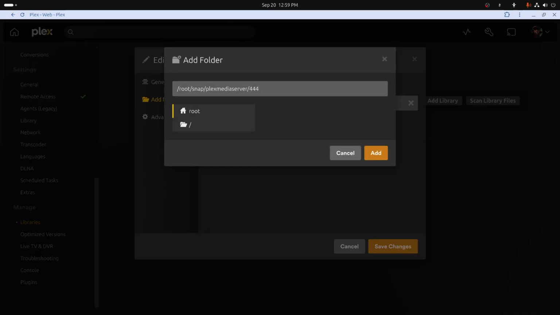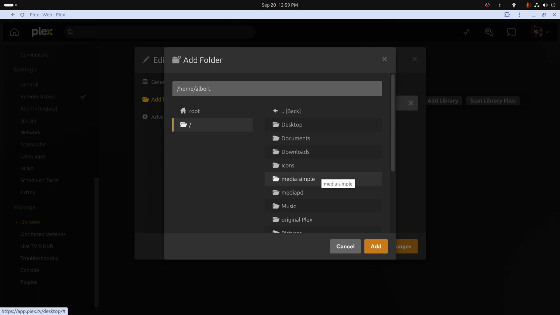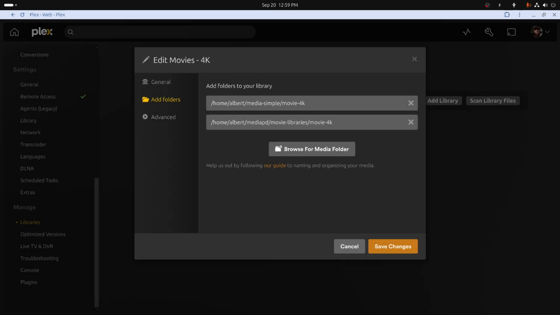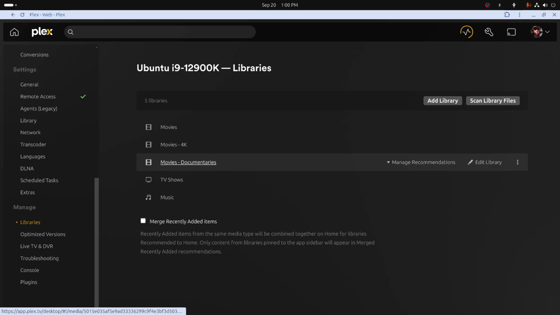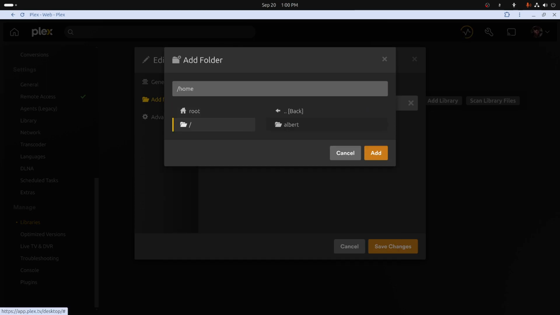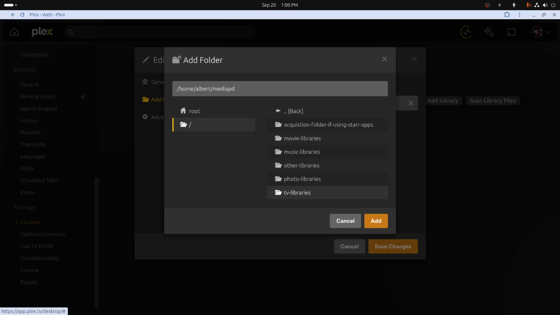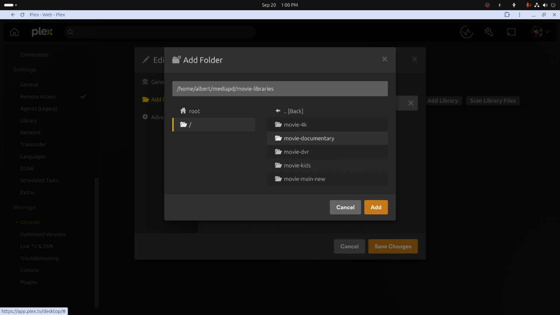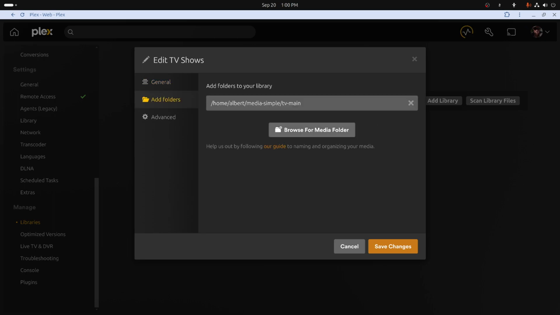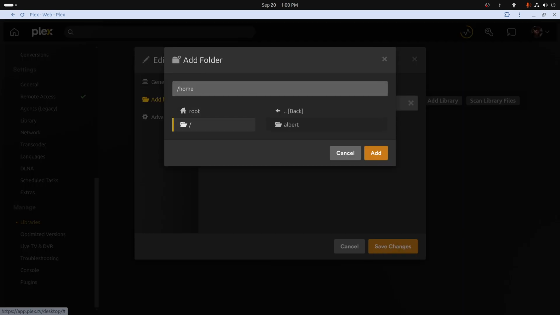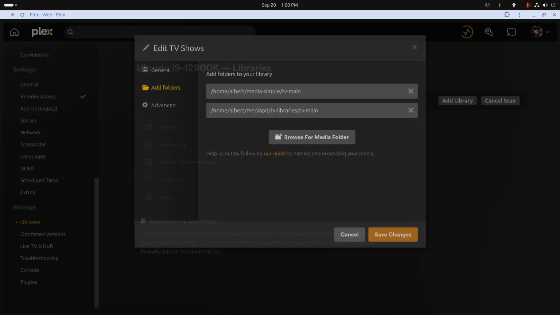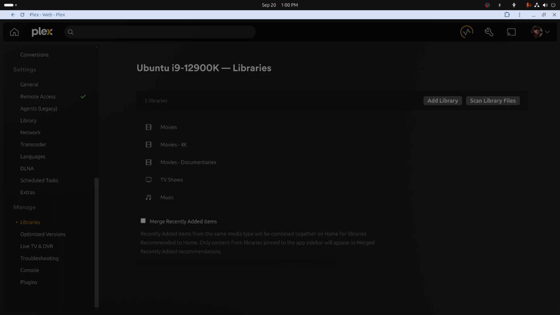So again, I'll leave this and I'll find the new one. Gotta remember I'm doing the 4K library. Now we'll do the documentary library. There's only one movie in that library. Now we'll do the TV show one. And last, we'll do the music library.